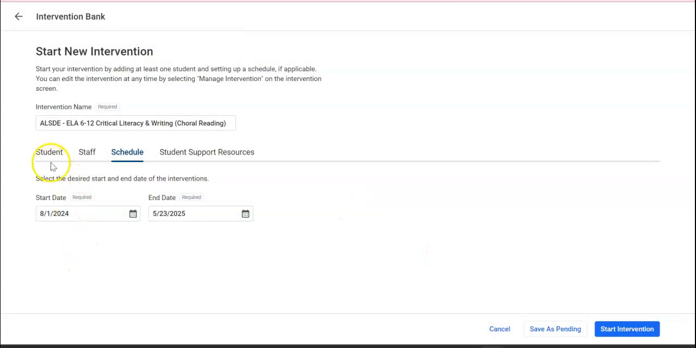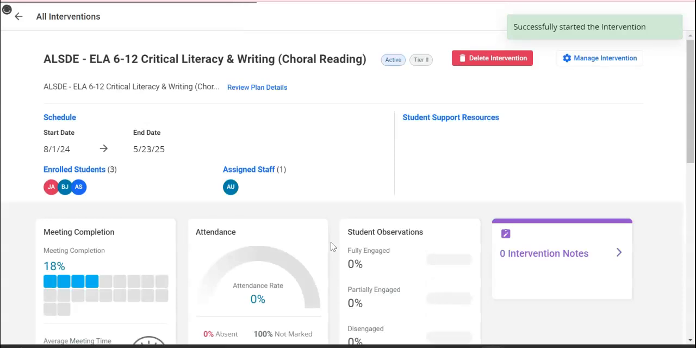You'll notice once I've gone through these first 3 tabs, I can now click Start Intervention. So that's what I'm going to do. Now my intervention is actually brought up, and I see this notification that I've successfully started the intervention. I see here the details of my intervention, including my date range that I've chosen, which again is the full year.